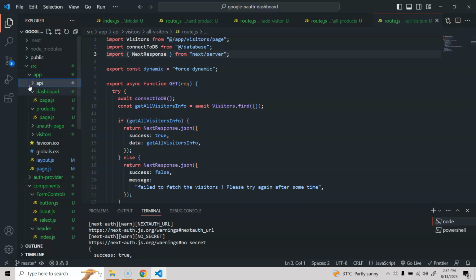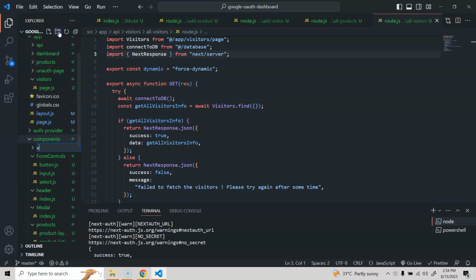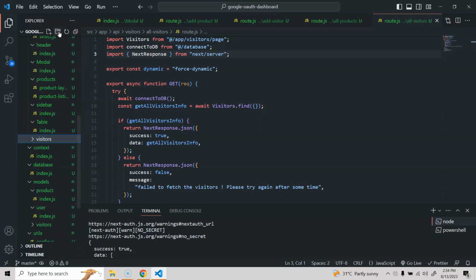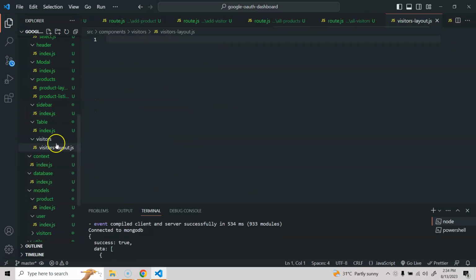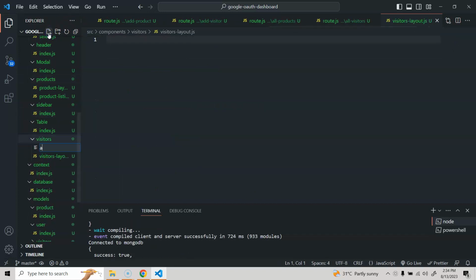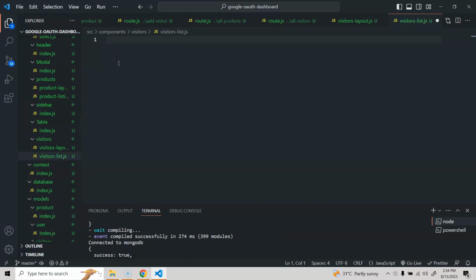Now in the front end part, again we are going to follow the same structure. So we are having here visitors. The first thing is that we'll create another component here, and let's give this a name as visitors. The one I'm going to create will be visitors layout.js, and the second one will be visitors list.js. So for the first one, we'll create the visitor layout.